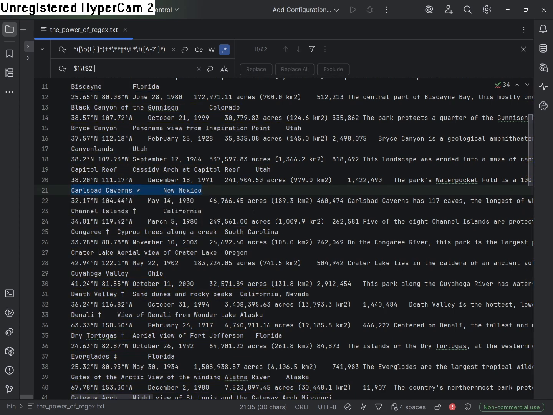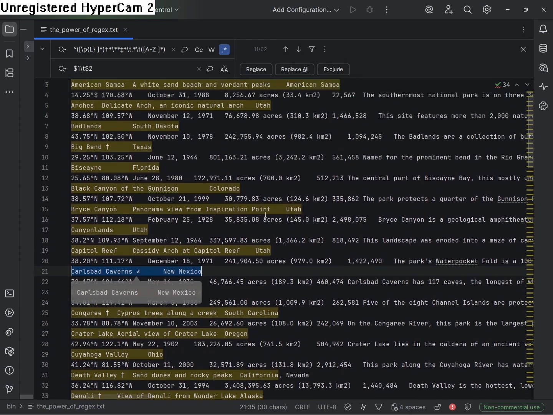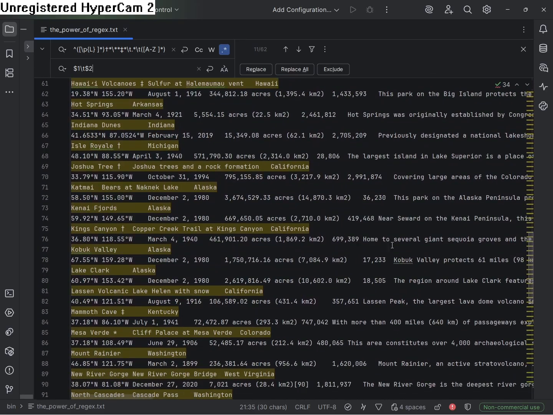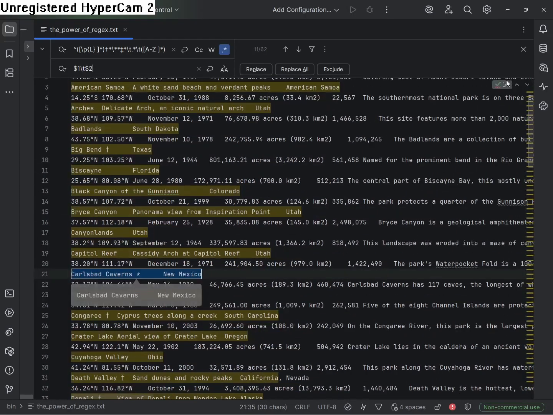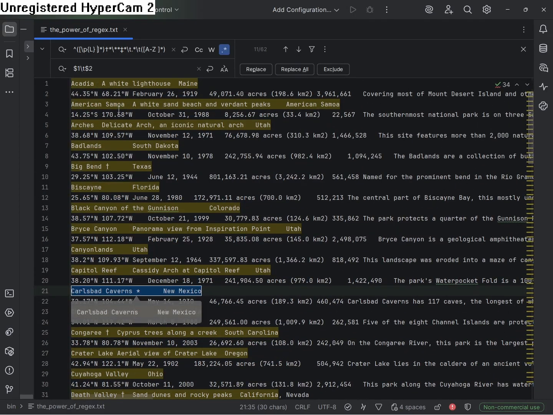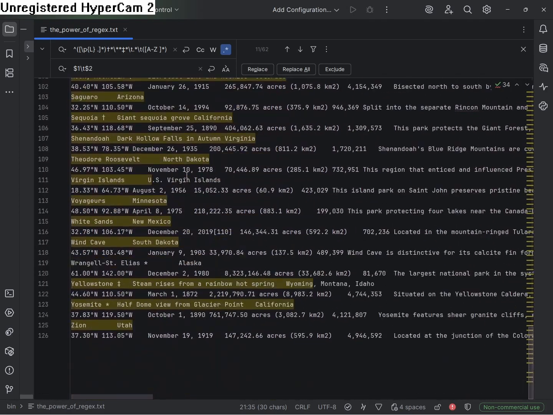Nice, nice. I love regex so much. Makes me so happy. We got a gap here, so let's see what the gap is. Wrangell St. Elias. I hope I pronounced that correctly. In Alaska, so it has a period in the name. So let's go ahead and capture a period as well. Let's see if it's behaving.